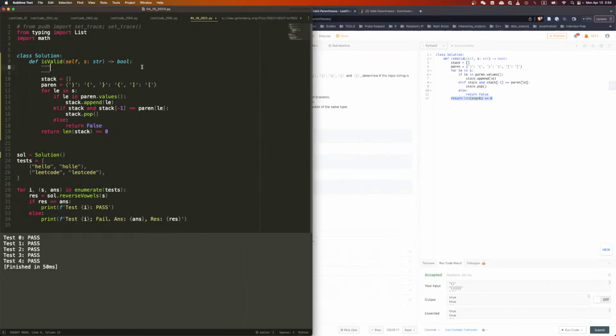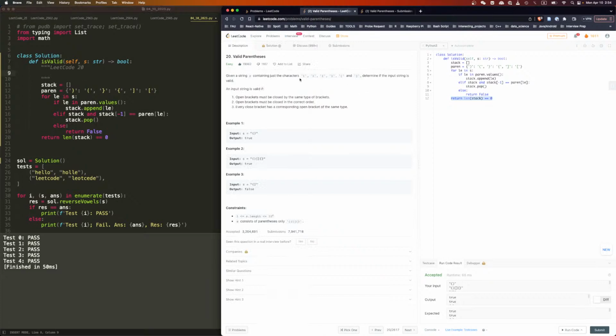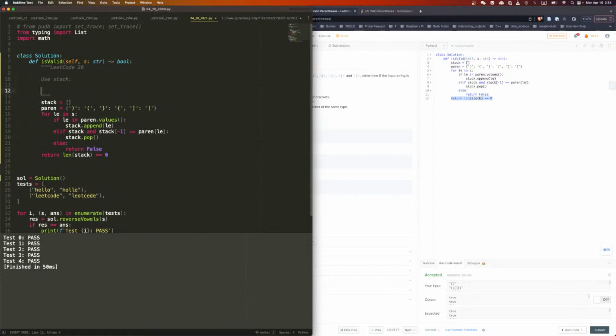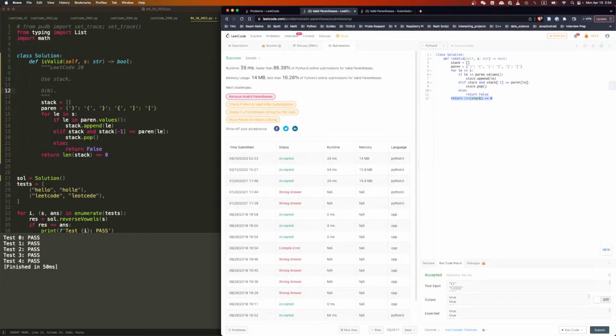Good. I would actually categorize this as a medium low, right? An easy medium. If it's the first time you ever encounter this problem, it's not that intuitive, right? It's not that intuitive. It's not intuitive at all.